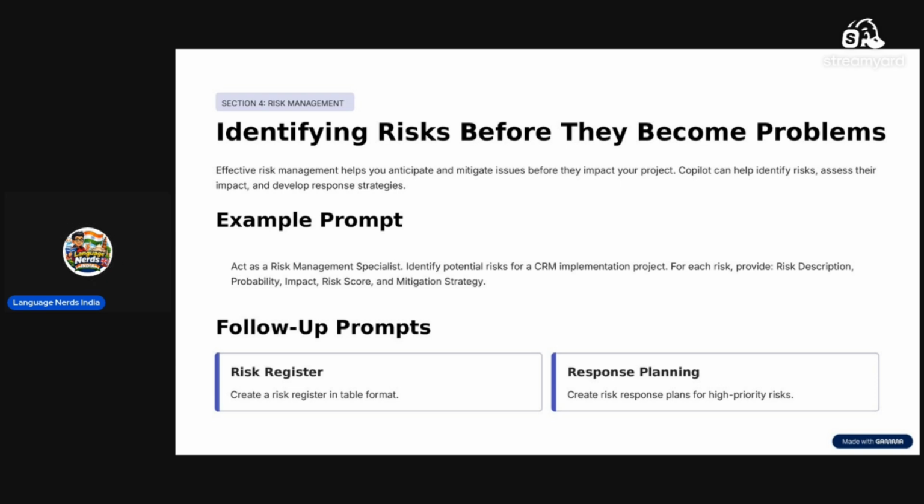Identifying risks before they become problems. Effective risk management helps you anticipate and mitigate issues before they impact your project. So Copilot can help identify risks, assess their impact, and develop response strategies.